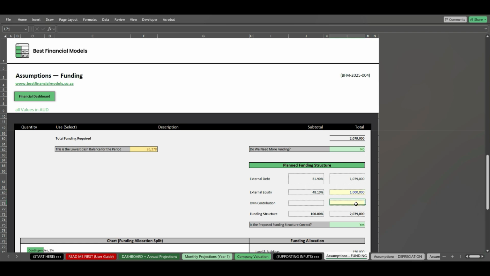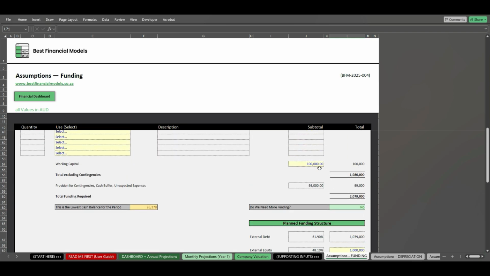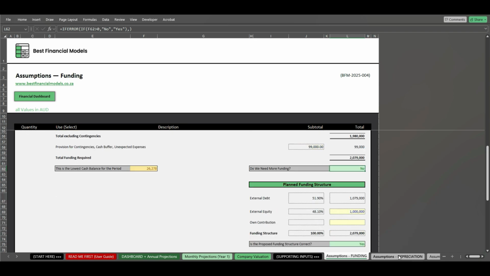Right, so whatever changes you make here, let's say for example, I take away the working capital here, you can see automatically the model shows you, listen, your lowest cash balance now is negative. Do you need more funding? Yes, you do. So automatically you see, okay, I'm going to need more funding. What do I do now? And here, if you just add the working capital where it was, you can see the balance is positive again in terms of cash, and you've got sufficient funding.